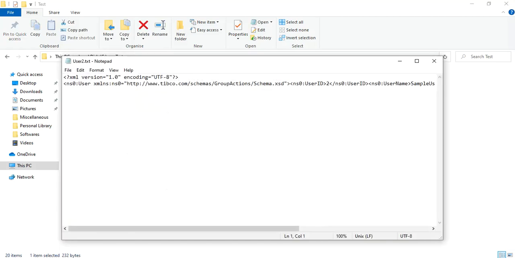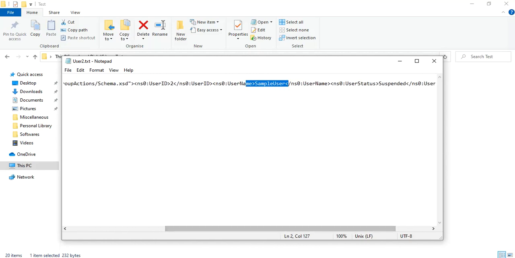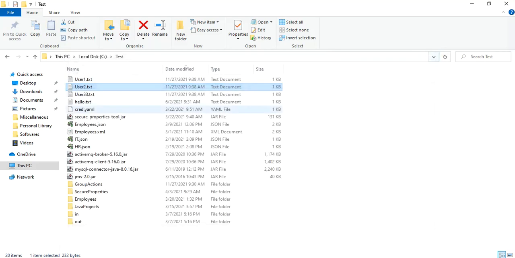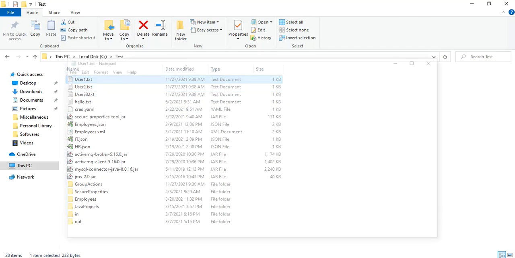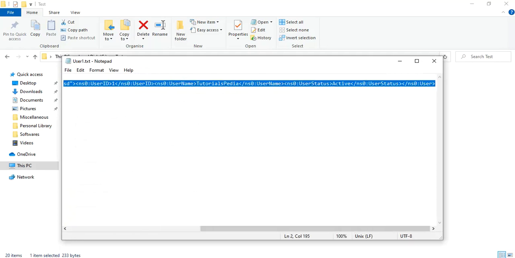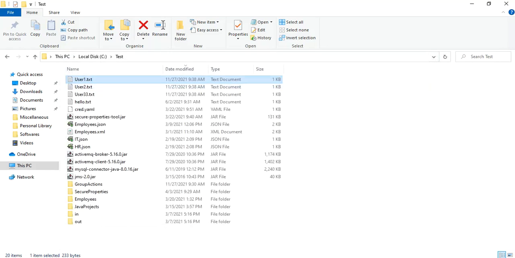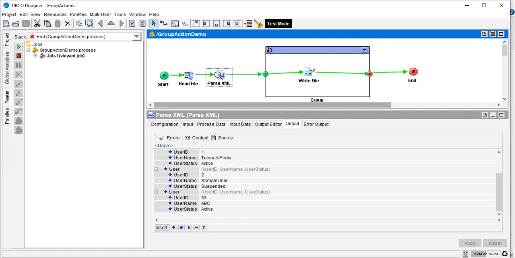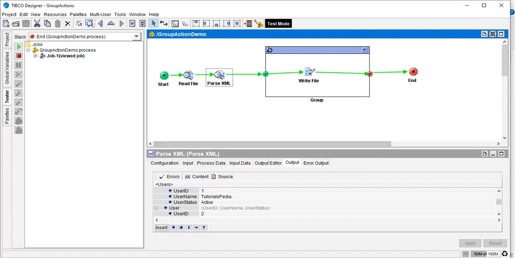If we open user2, we can see that it has all the data for user2, with the user ID 2, with the username sample user, and with the user status as suspended. So it's all good. And if we see the first one, we can verify that as well, with the username tutorialspedia and other details. So in this way, we have correctly iterated one by one on all of the elements from within this XML, and we have written that to the file.